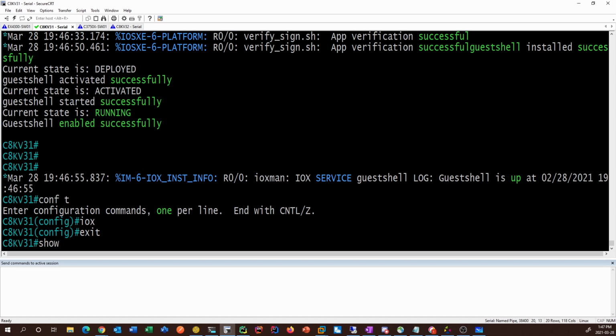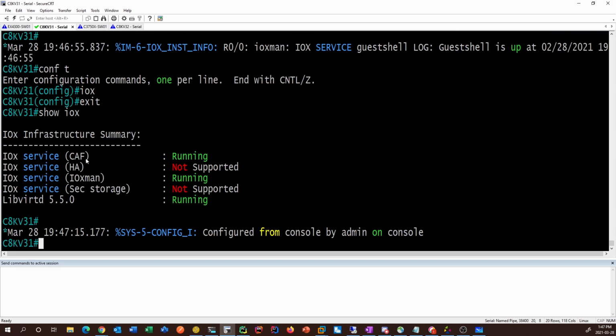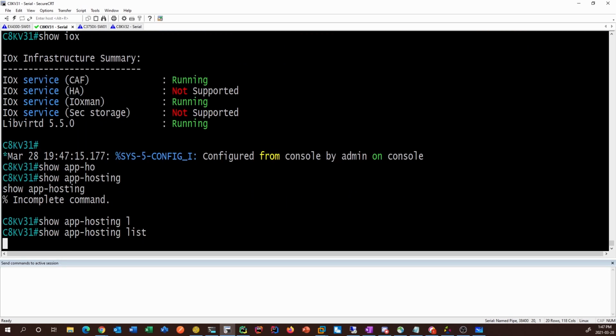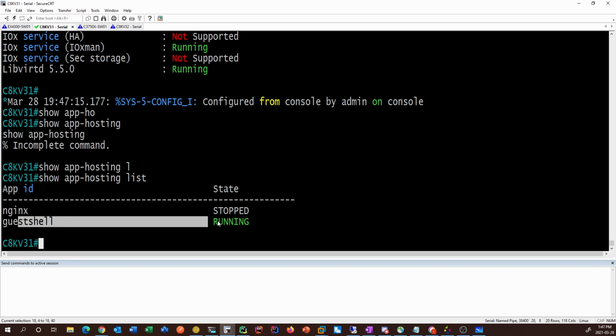So now we can just go show IOX, and we can see that this is running, and it lets us know the capabilities. We can also do show app hosting list. And we can see that we have our guest shell running, and I was doing some experimentation with a web server earlier, that's why that's there.